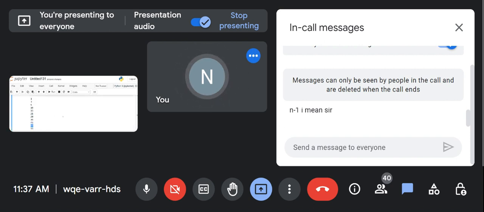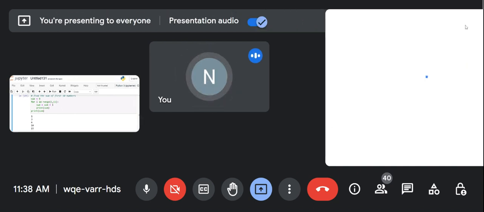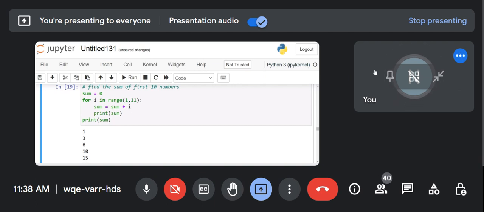Now, can you explain to me? You told minus 1. Where should I put minus 1? N minus 1. Yeah, okay. That is the last limit I need to reduce. That will not be considered. That is why I'm going to take here 11.